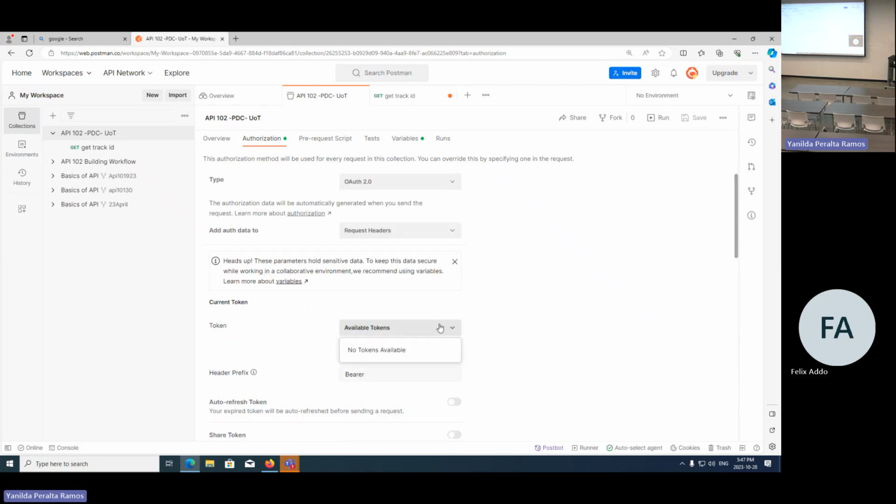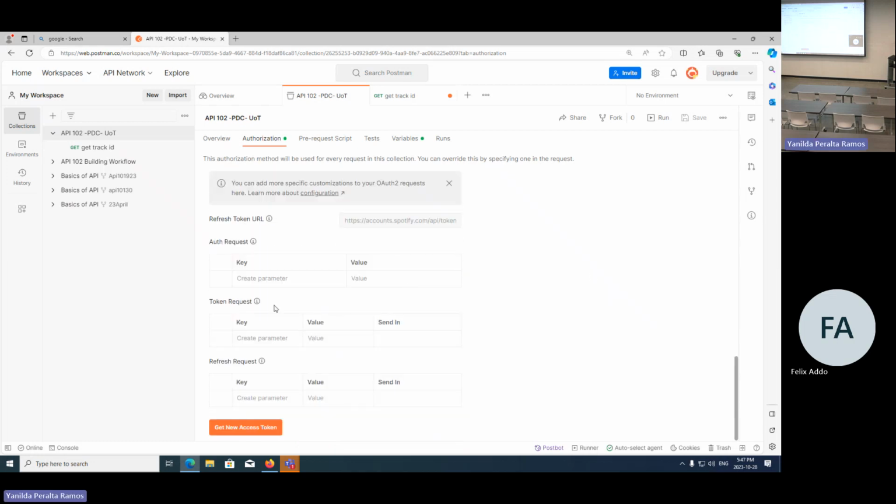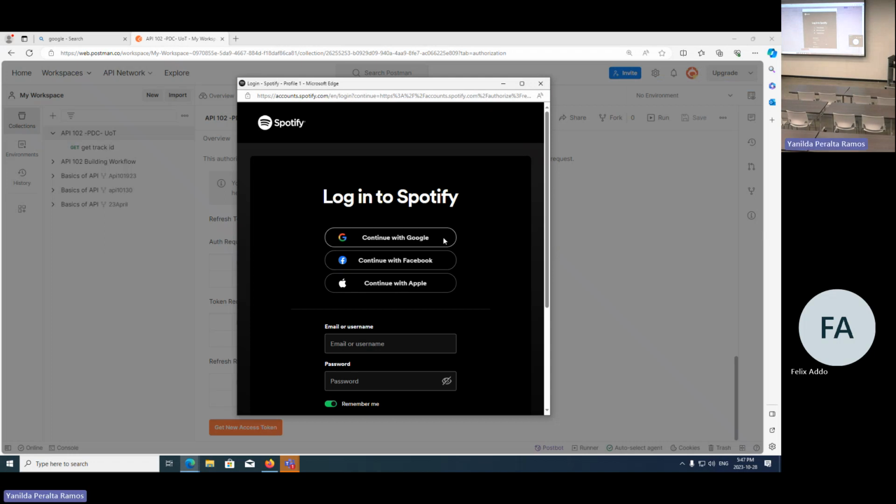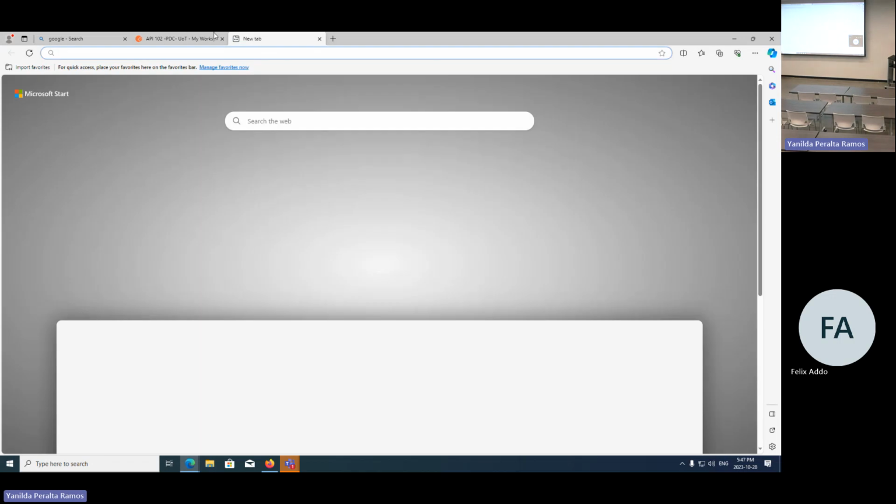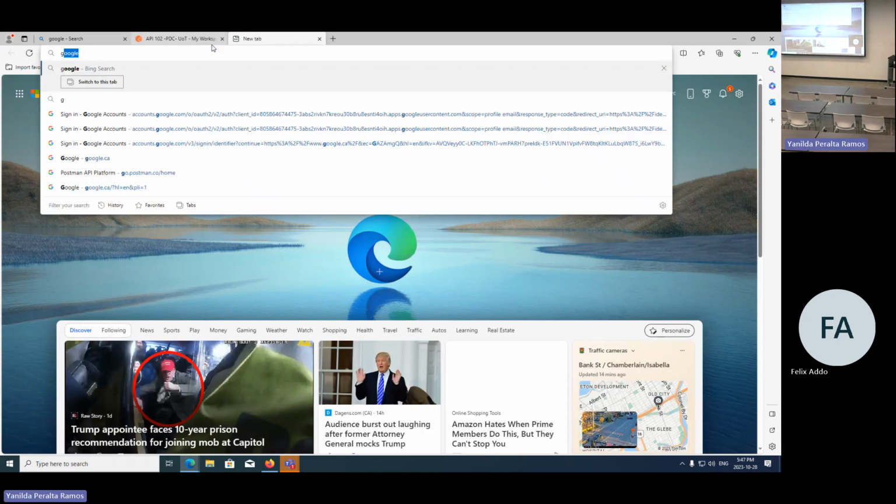And in here, I will go ahead and at the bottom, click on Get New Access Token. Okay? So you click on Get New Access Token. And then it's asking me to log in, and I have to log in. One second with my other account.